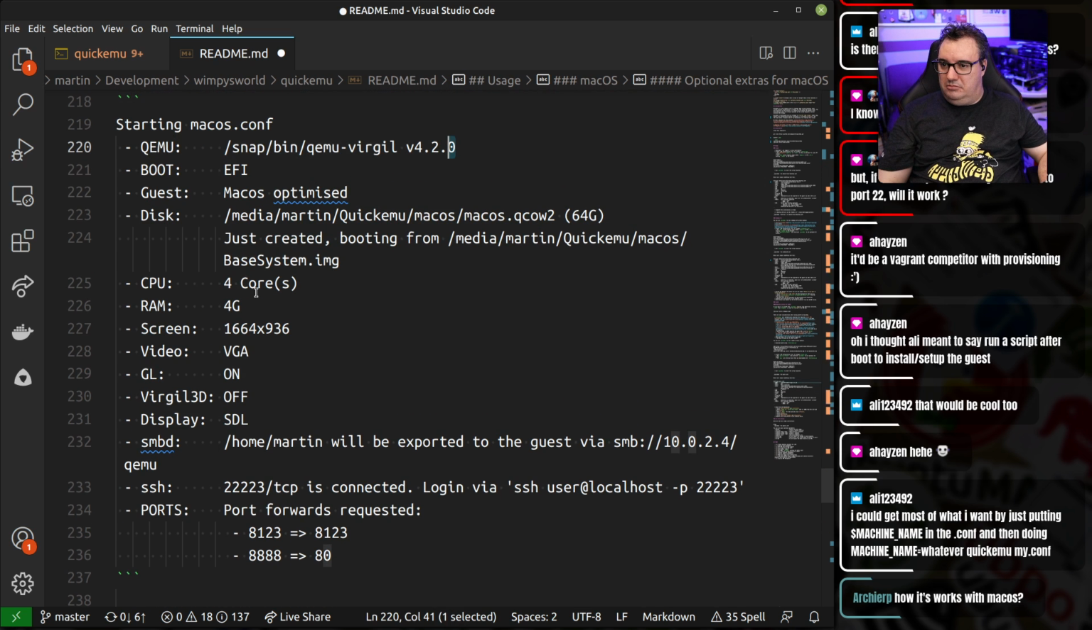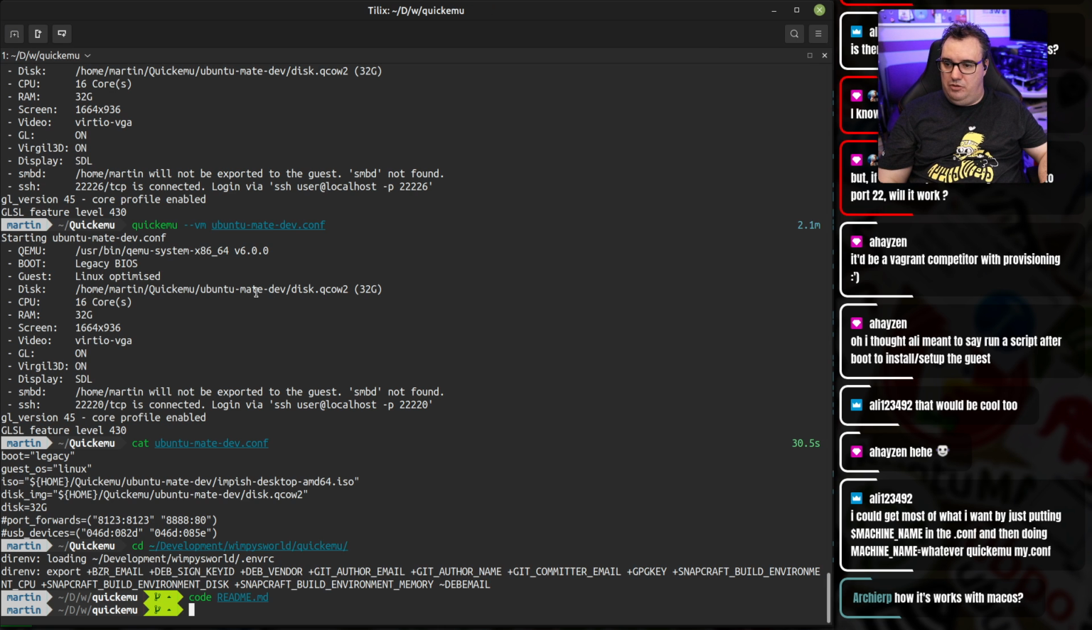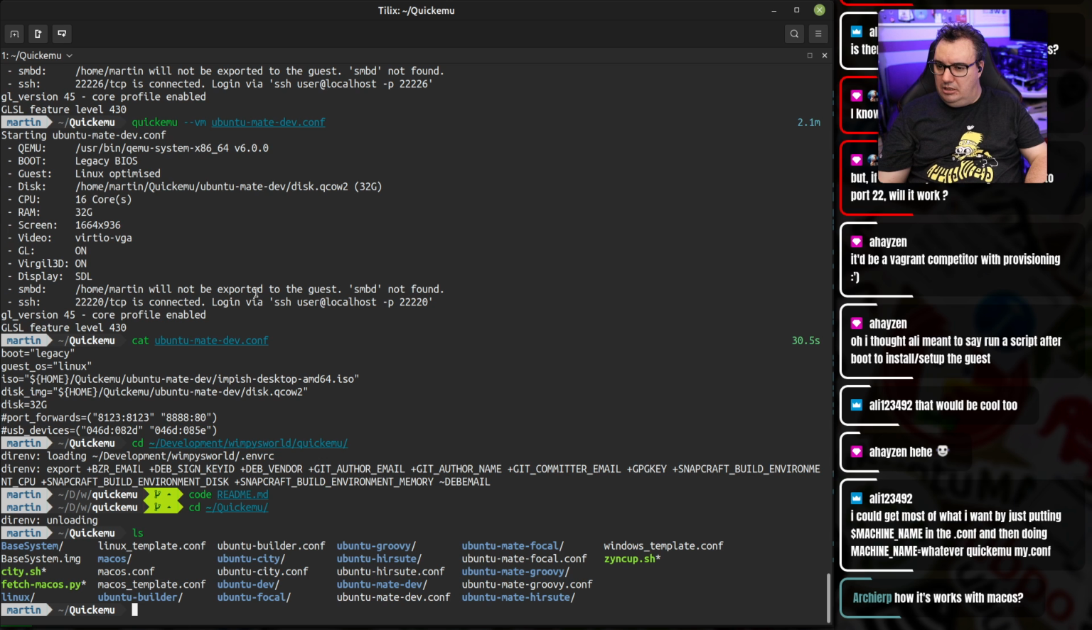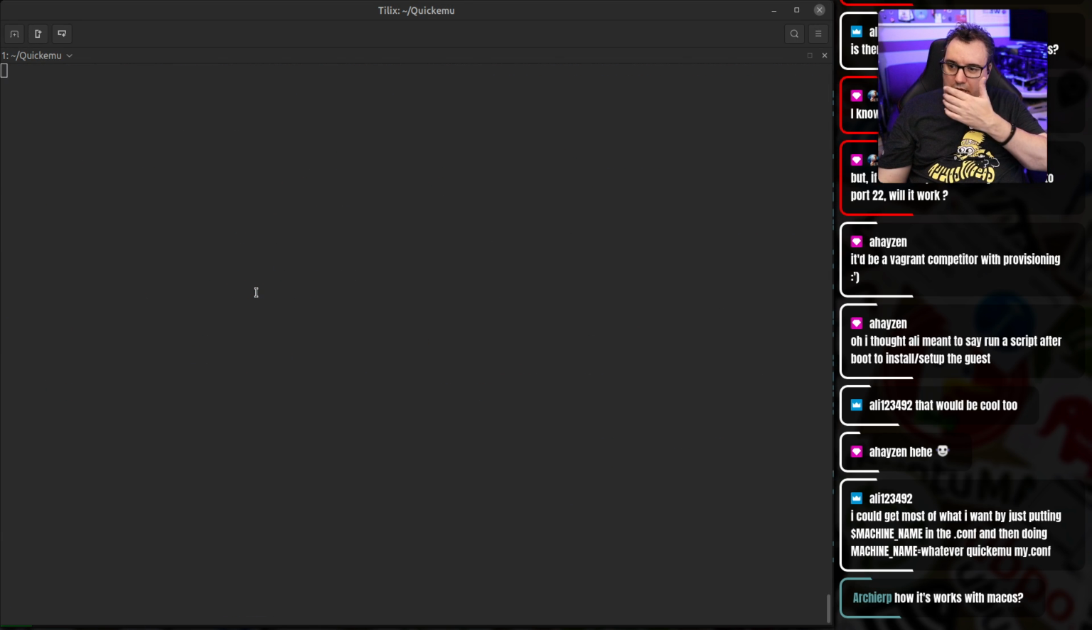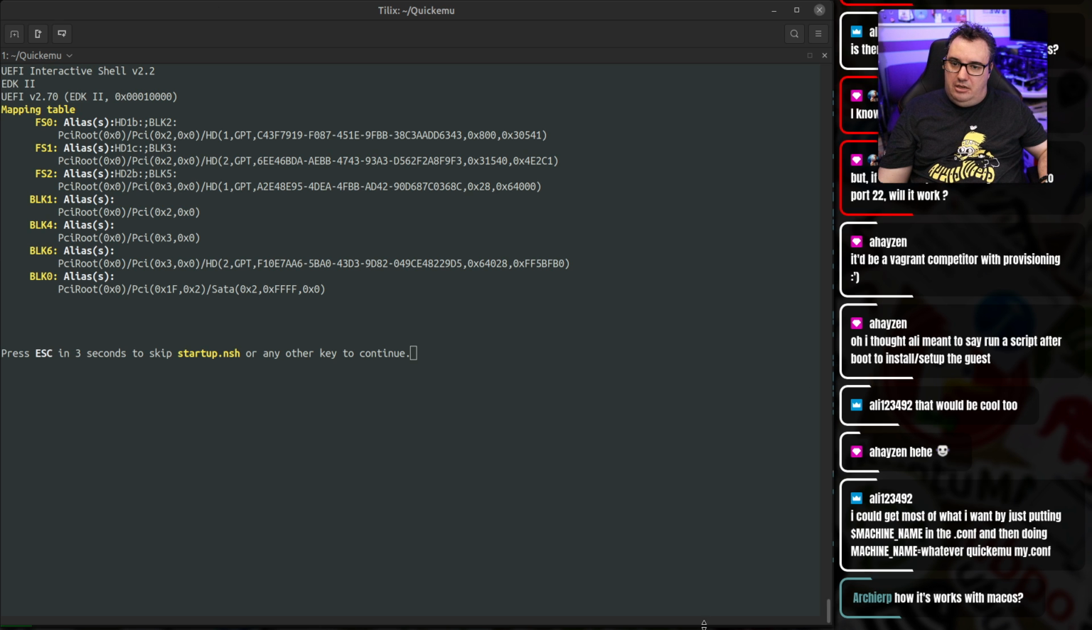I think I have a macOS machine installed here. Let's just move over. Quickemu VM. Oh, I'm in the wrong path. Not development. Go to where my machines are. Yeah, I do. So Quickemu, macOS. Here we go. I'll just bring the window down onto the right machine. Hang on a second.